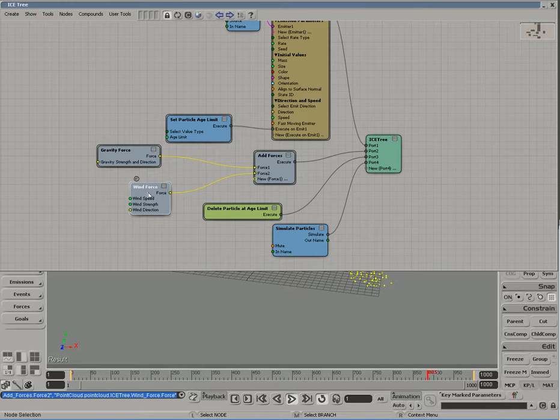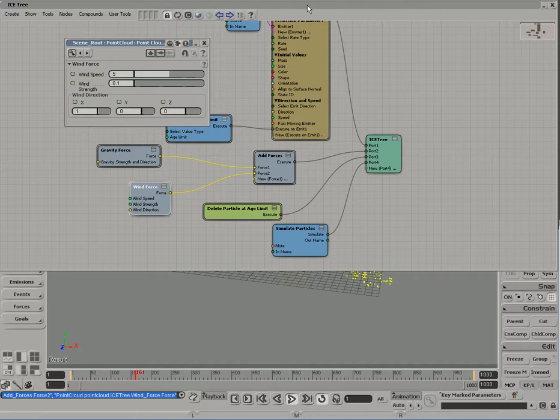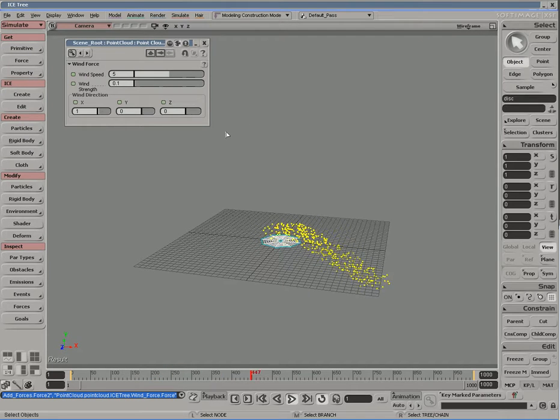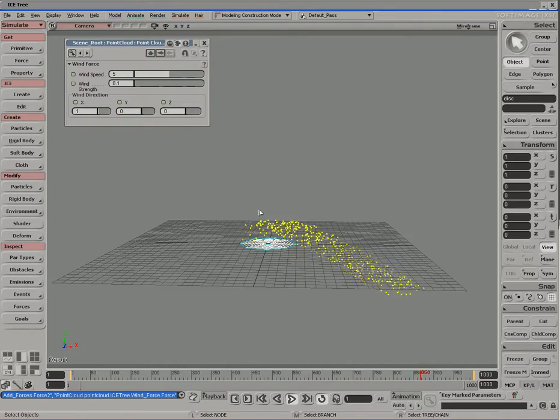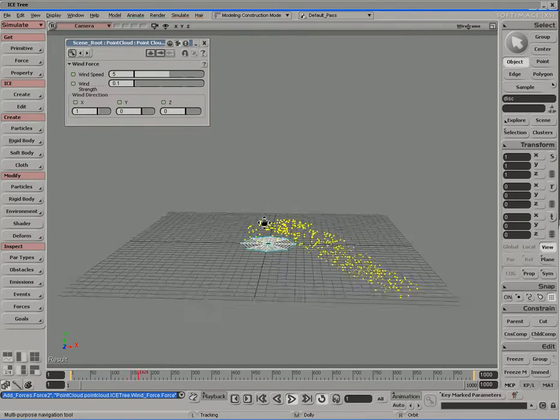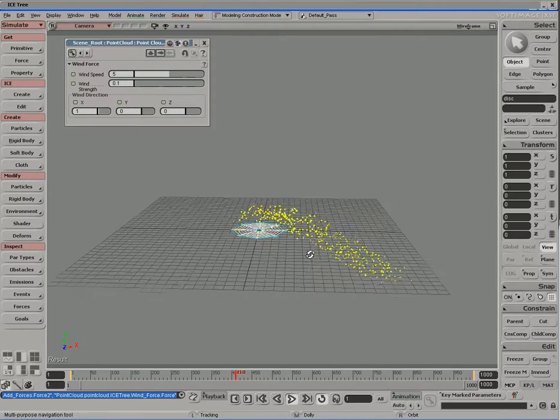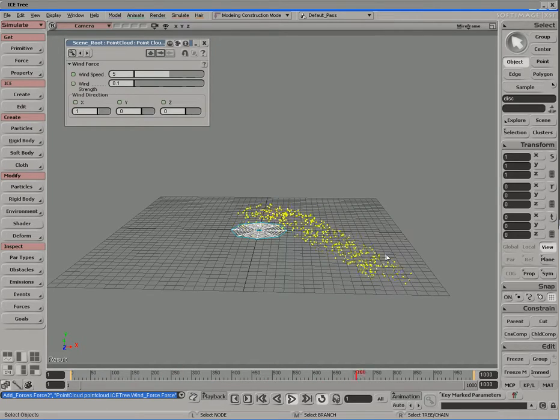Okay, so let's take the wind force, double click it to open up its PPG. Let's collapse the ICE tree view up there and see some of these parameters. We have a wind speed parameter, we have wind strength, and we have wind direction. So we can choose what direction the wind is coming from. In this case, it's coming from 1 unit positive in the X. So it's actually pushing to the right. And you can see how the particles are actually flying off to the right. And they're being affected by gravity at the same time, which explains why the particles are going downwards like they are in my viewport.